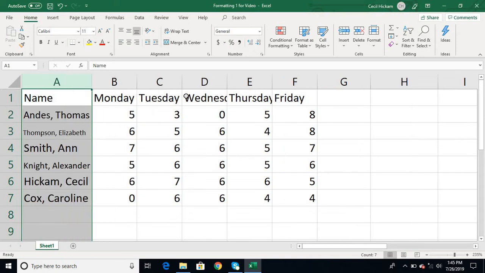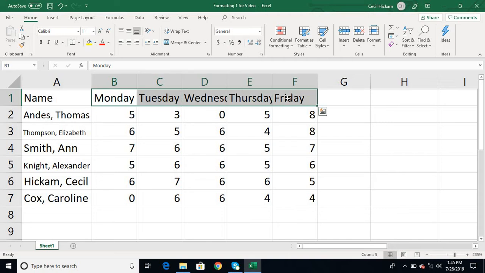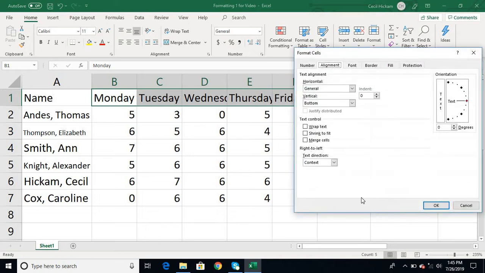So let's look at this. We also have a problem here with Monday, Tuesday, Wednesday, Thursday, Friday. I need to get that fixed. Here's what I want to do. I'm going to highlight all those and go to Format. You'll see that it does the exact same thing, bringing back up the Format Cells.